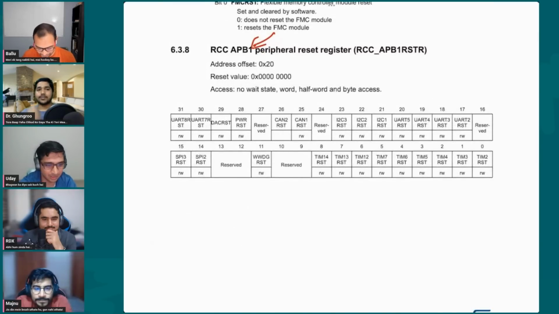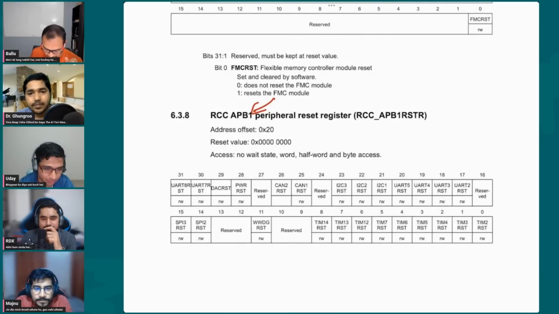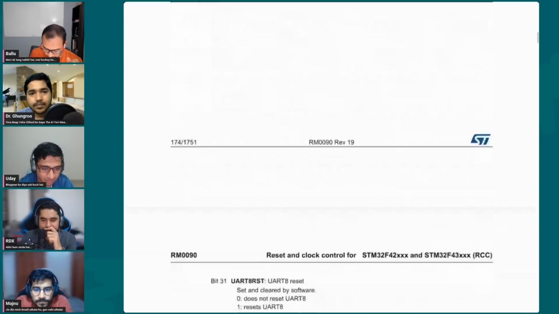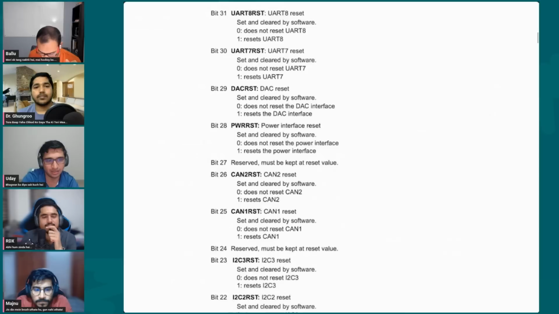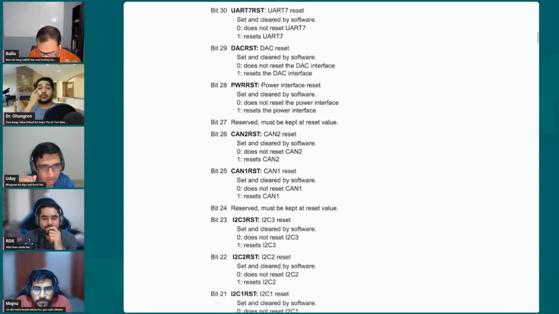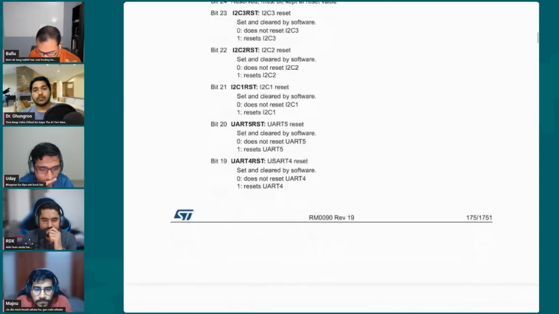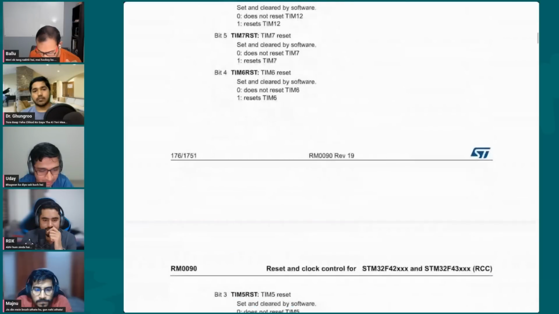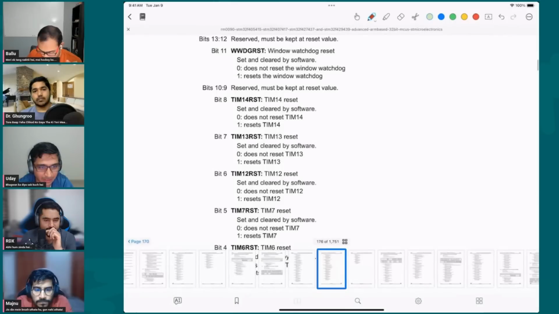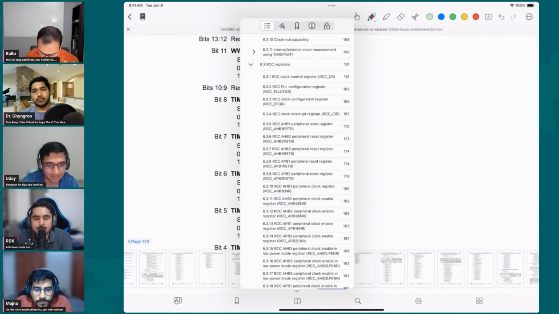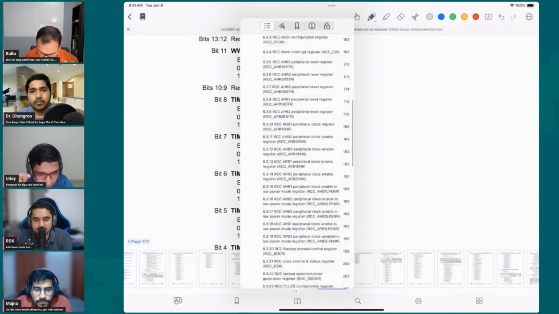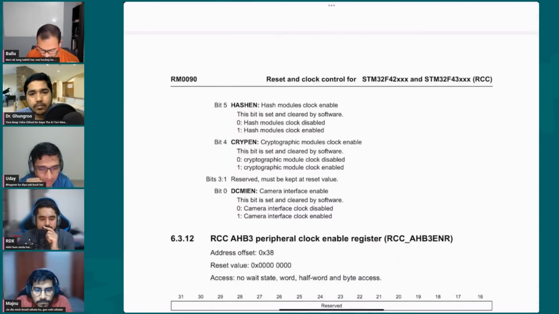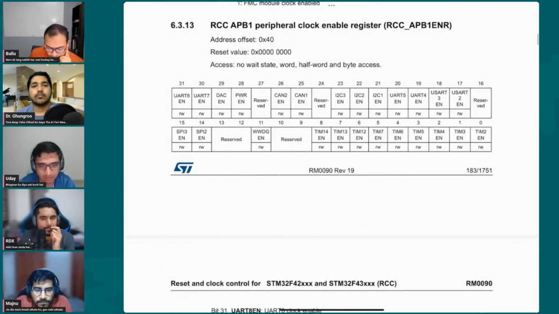Can you scroll a bit up? Let's look into the description of each bit. Can you go down? Oh, here. We are looking at GPIO, right? I guess we didn't open the clock enable registers. We opened the reset registers. Can you look at the title of the register? Yes, these are the reset registers. You need to scroll. Yes, I see the APB1 peripheral clock enable register. What is the number? 6.3.13. Yes.